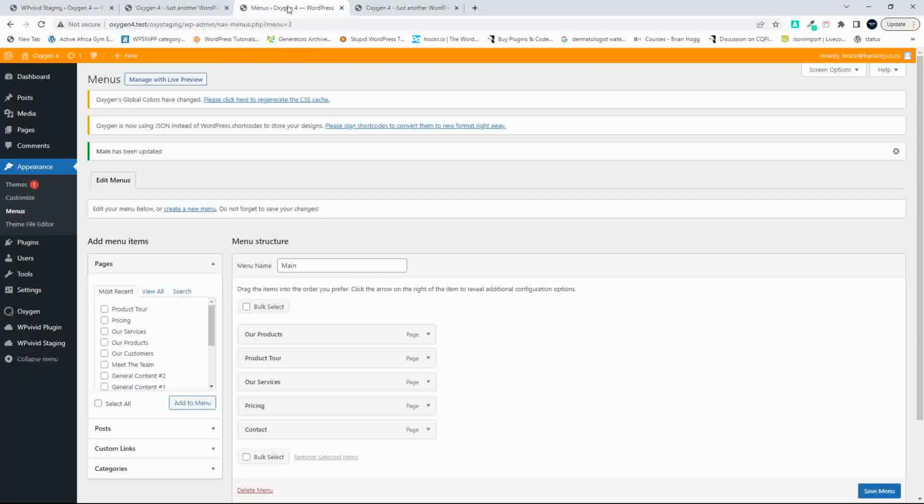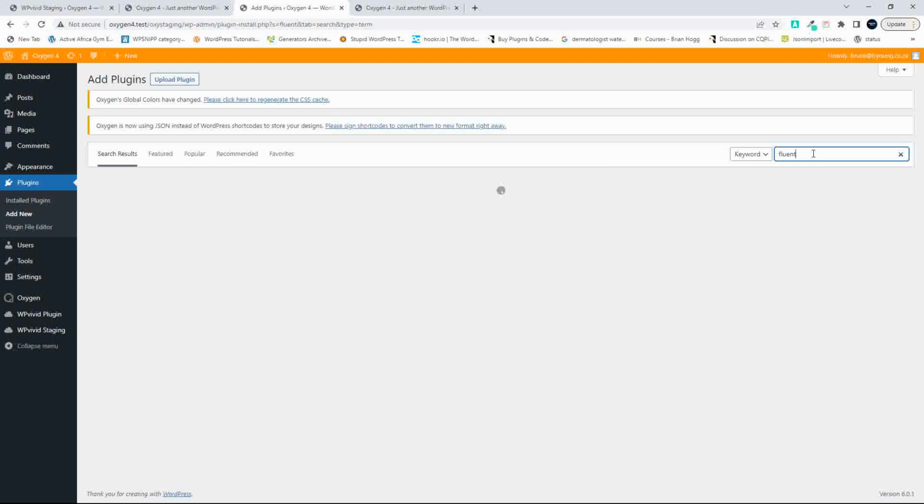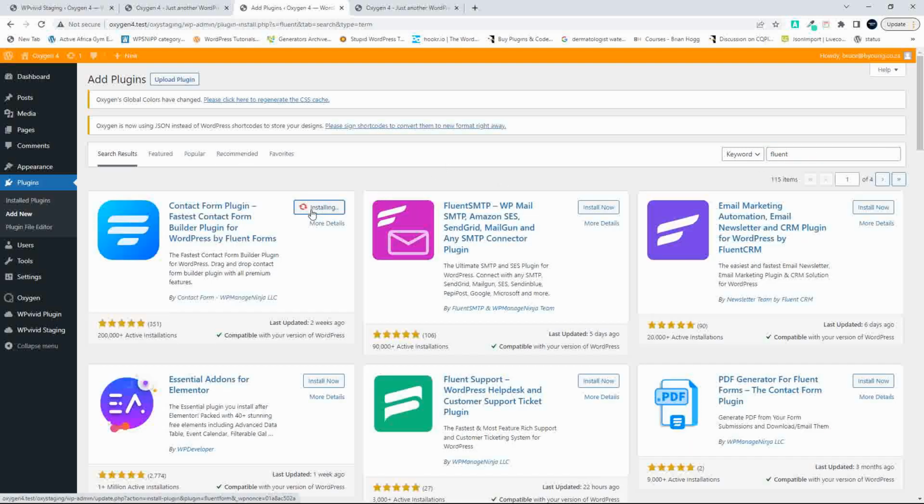Now we might want to make some more changes, and what I'm going to do is actually include some plugins. So we're going to head over here and I'm going to add in the Fluent Forms plugin. So we'll install that. And maybe what we're also going to do is install an Oxygen related plugin, for example, OxyExtras. So I'm just waiting for this to load up. Right, and we'll activate that.